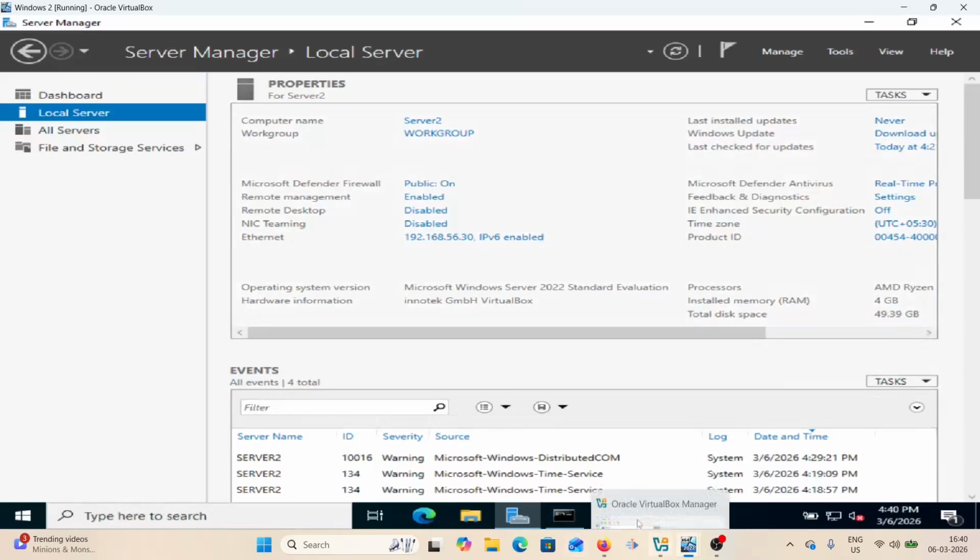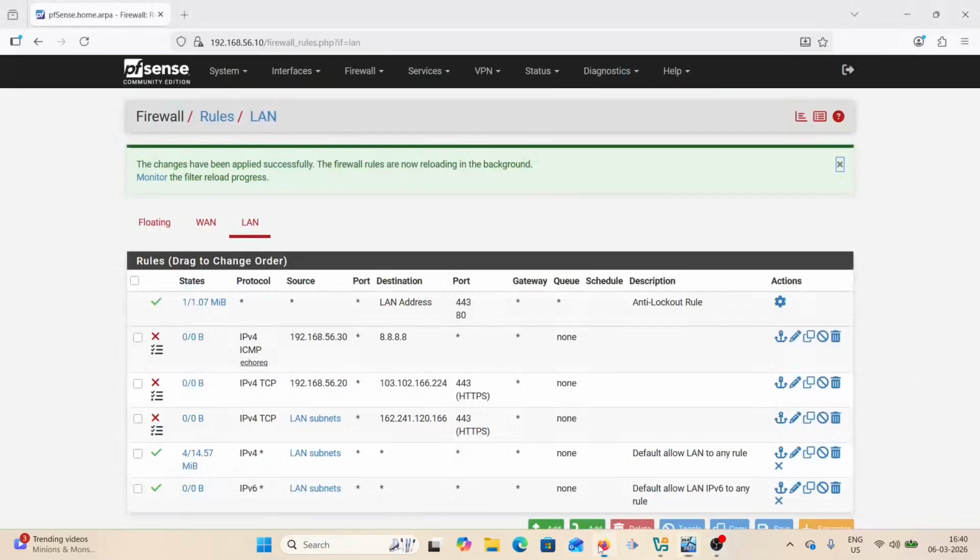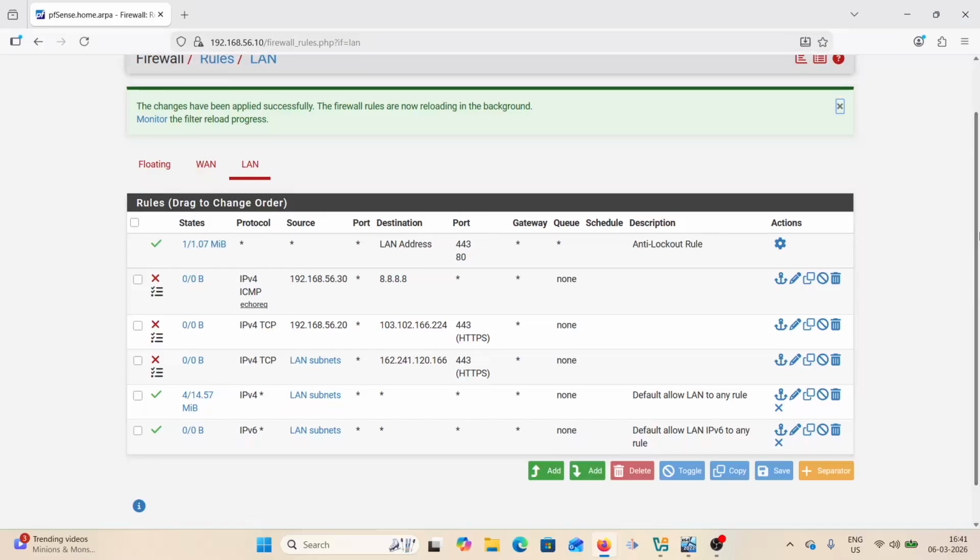Now suppose the requirement is that the client 192.168.56.20 should not be able to use the DNS 8.8.8.8. So now let's add a rule. Again, we have to add a rule in the LAN section because the traffic is coming on the LAN interface. Again, the rule should be above, because if we say below, it will add the rule below this, at the end of these rules. So again, click add.